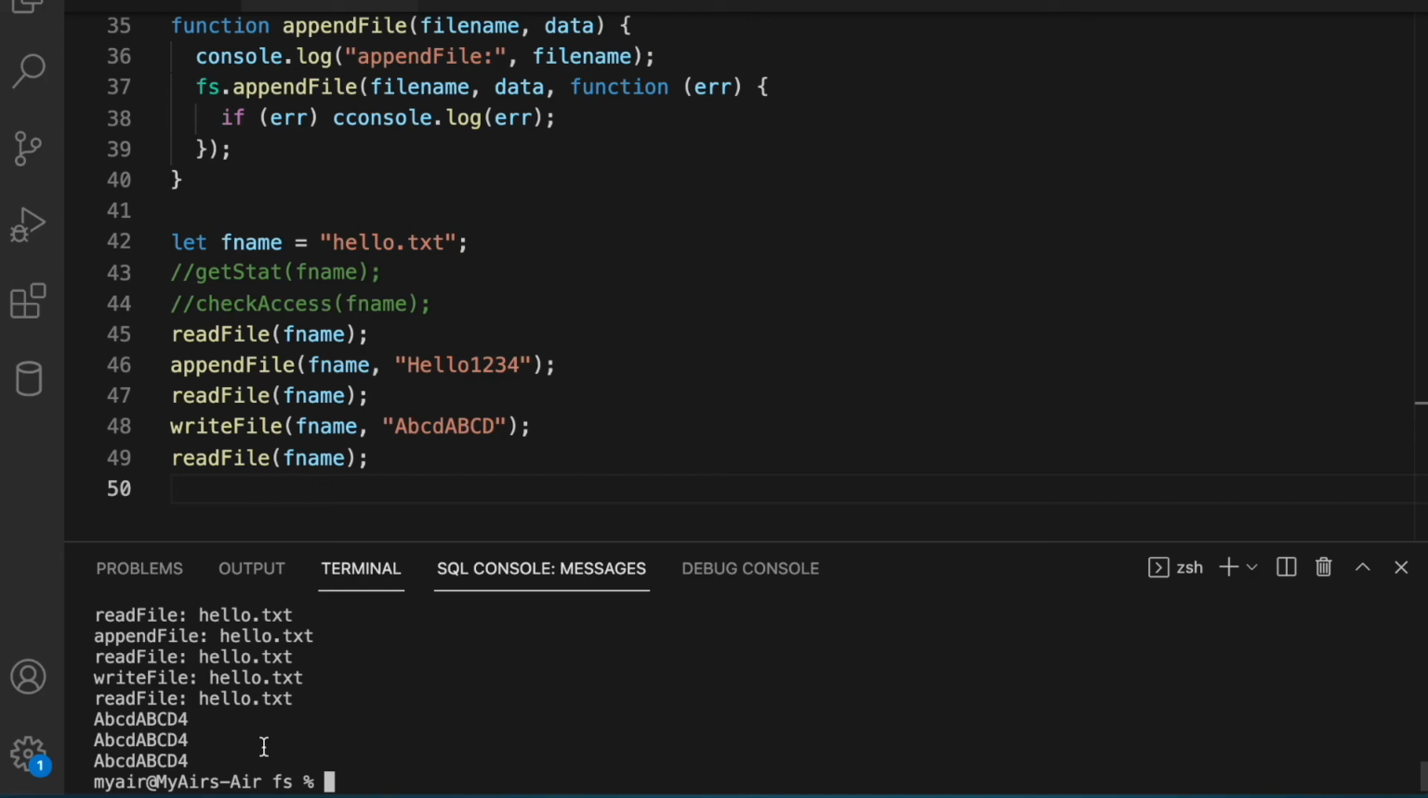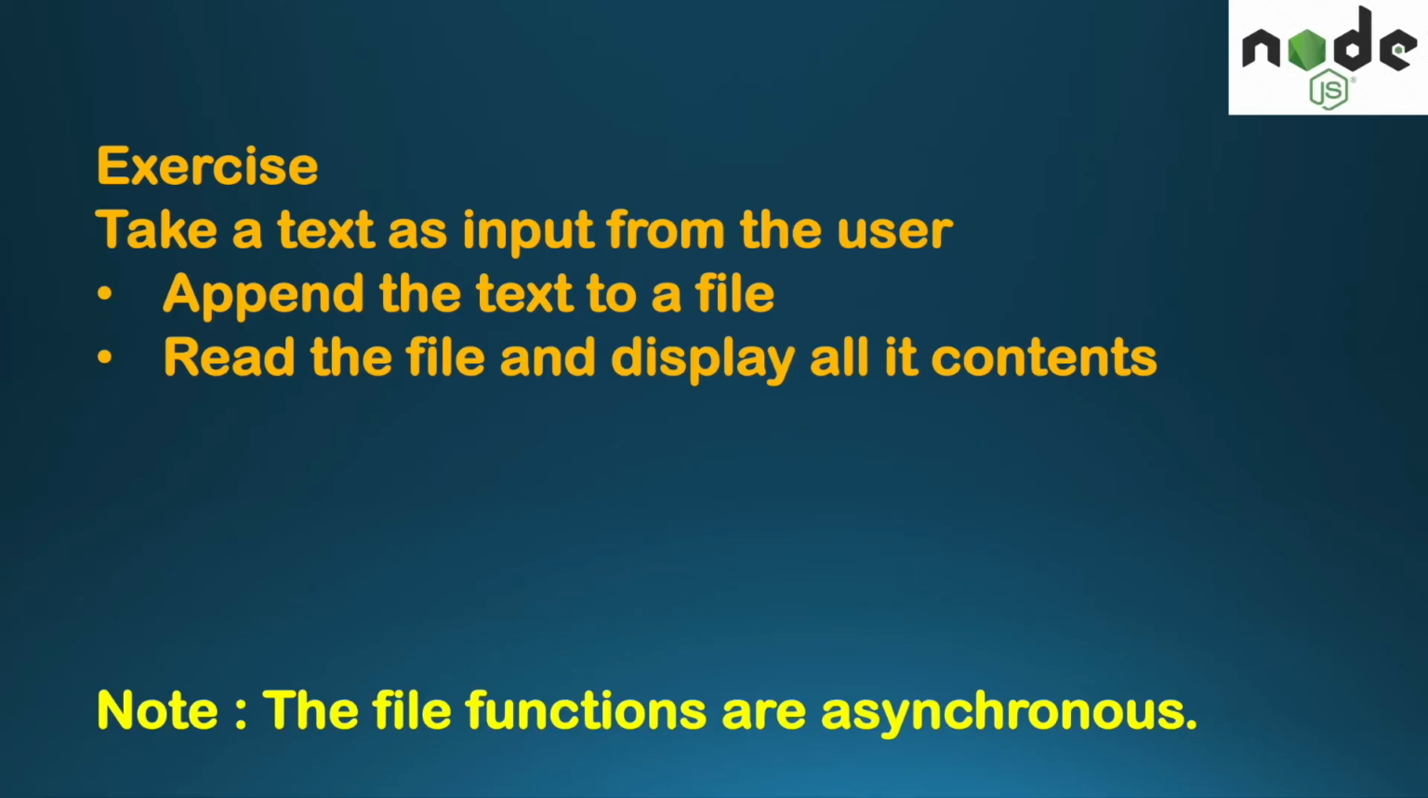Now, why is this the case? In the case of asynchronous, it did not wait for this function to finish before calling this append file. That is why it is asynchronous, and hence we did not get our different outputs. So next we will look at examples of how to handle that. Let's look at that exercise.